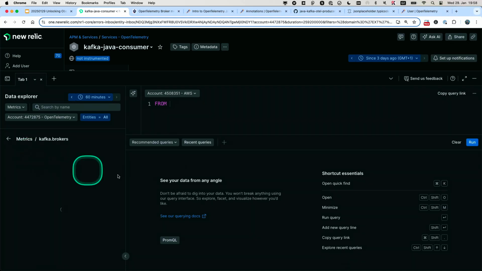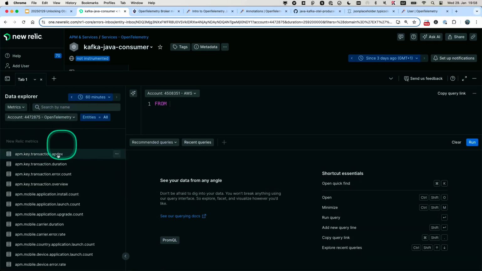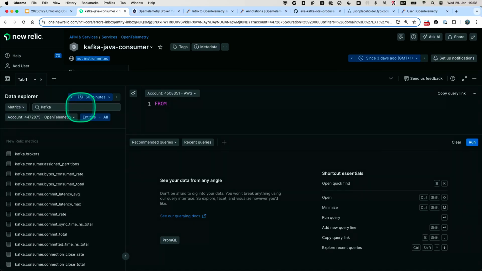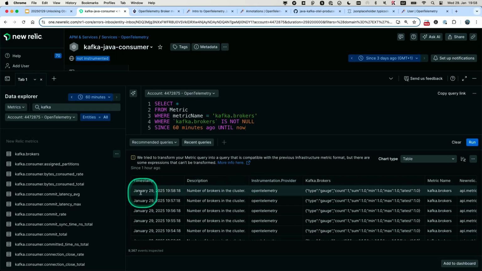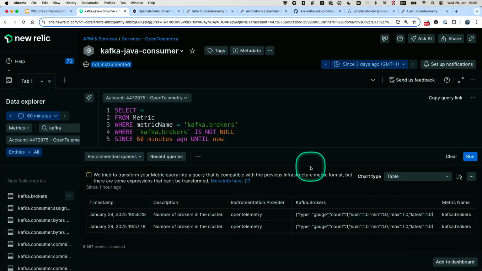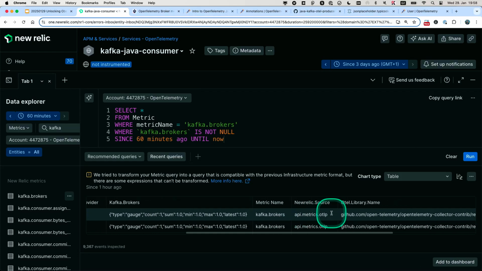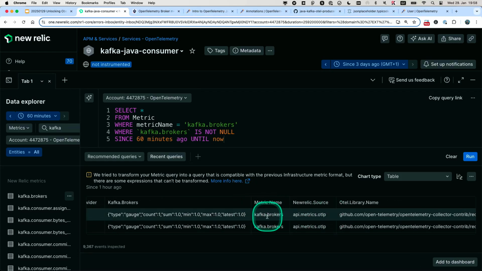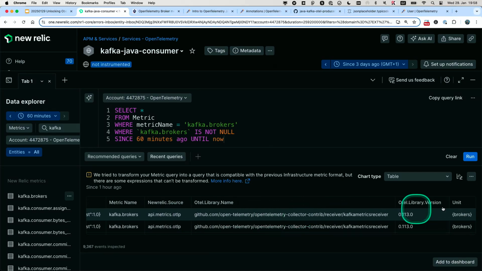So what are all the brokers that I have up and running? Let me quickly visualize this: Kafka brokers. I can look at the raw data. These are the raw metrics that we captured from this integration. You can see there's a gauge defined with the sum, min, and max. The metric name is called kafka.brokers. This is the source of it, and so on and so forth, the library, the version of my OpenTelemetry collector.